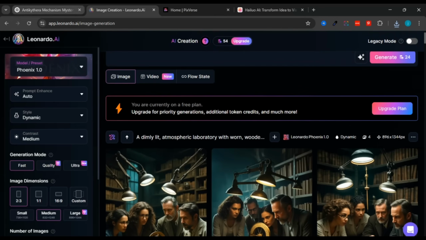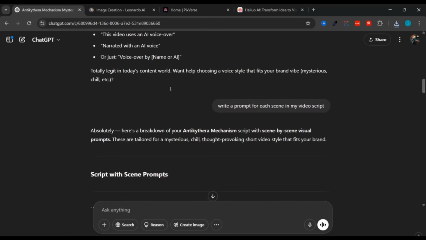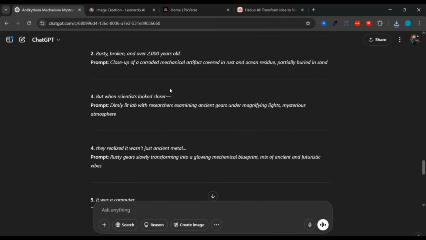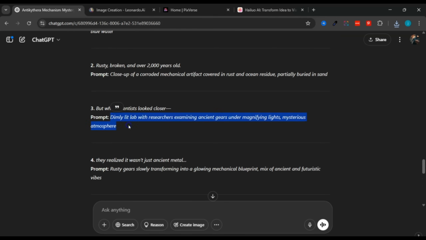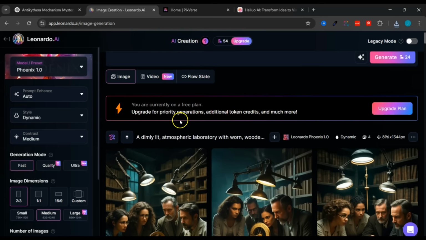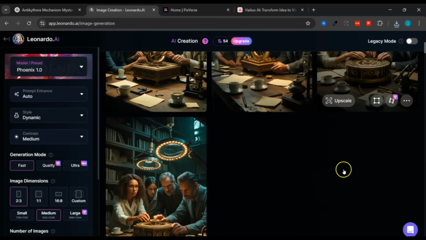Perfect. Then we want to go ahead and move on to our next prompt. So as you can see, that was our third, I believe. Yeah, that was our third. We can go to the fourth, fifth, and so on and so forth. So that's simply how you generate images for each scene in your video.